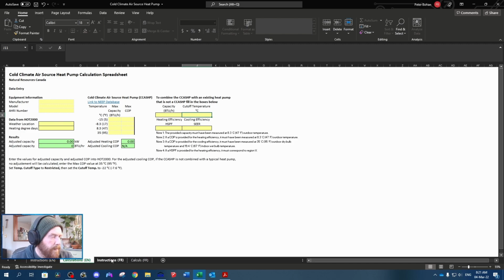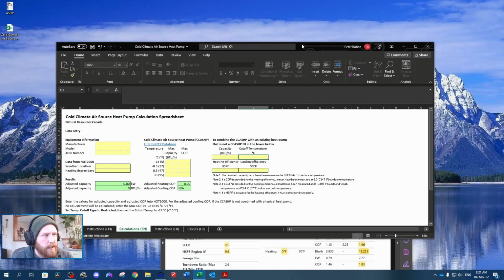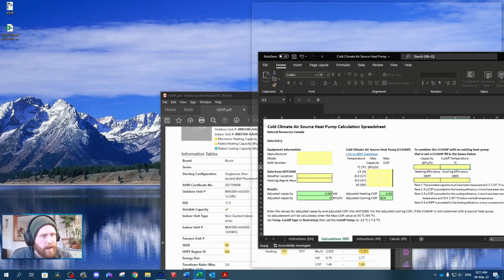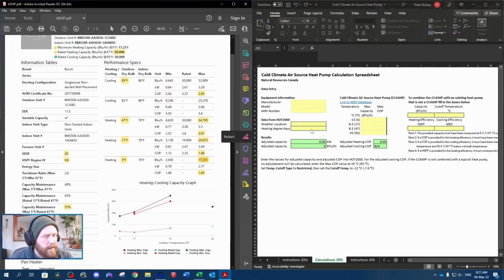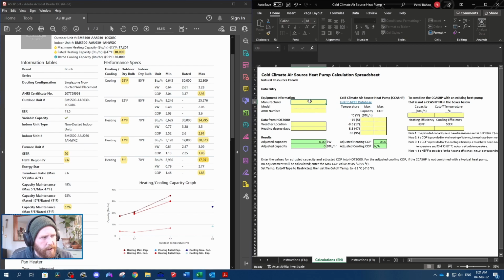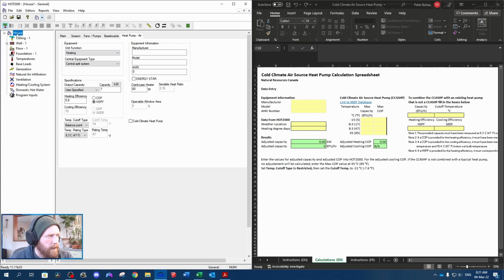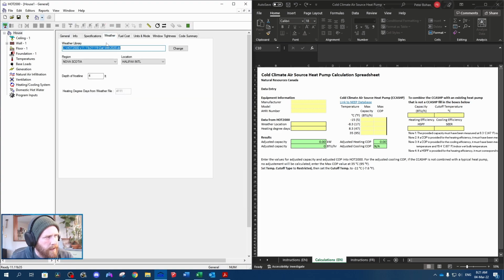And then from there, essentially, we take our PDF, and then we would enter our manufacturer name in here, the outdoor-indoor model numbers here, AHRI number there. And then from Hot2000, we need to get the heating degree days, which we get under house, and then the weather tab. So if this was our location, you can see here we've got our heating degree days. So we'll need to enter those in because that will affect the capacity and COPs.